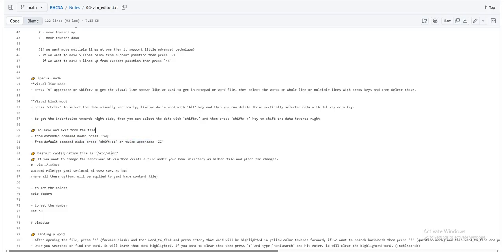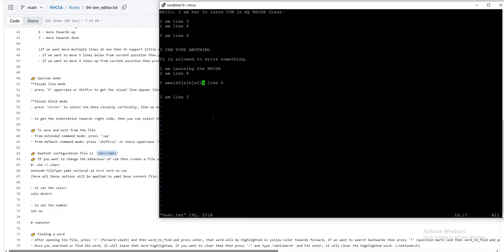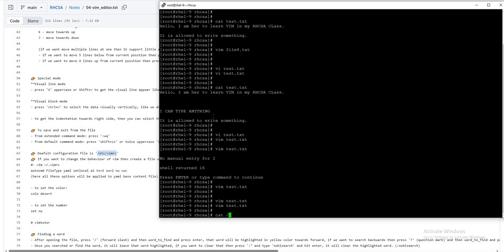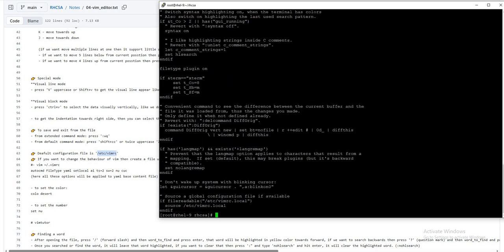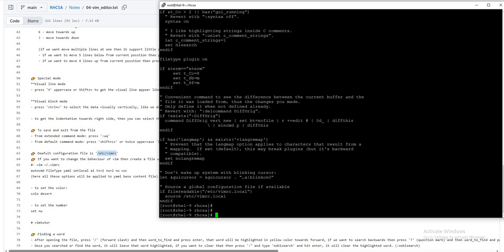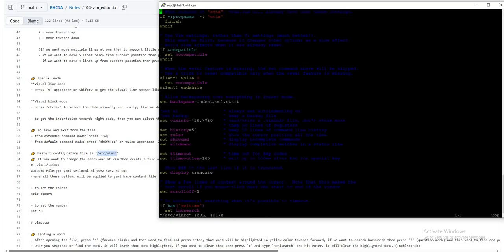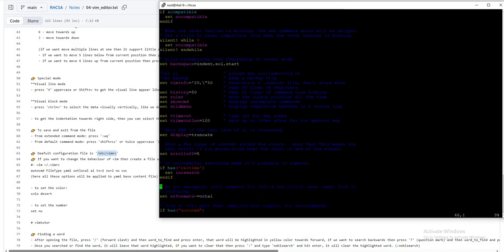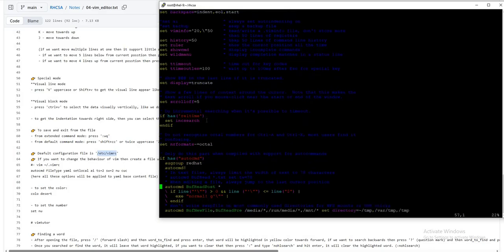Okay, this is the default file. We have understood that every user will have some environment variables. Similarly, we have this file, where if you want to set some additional properties, you can edit this file and set your stuff. You can see that whatever we are doing, they have set some properties here. You can see set ruler, show, and everything. All these settings they are doing.